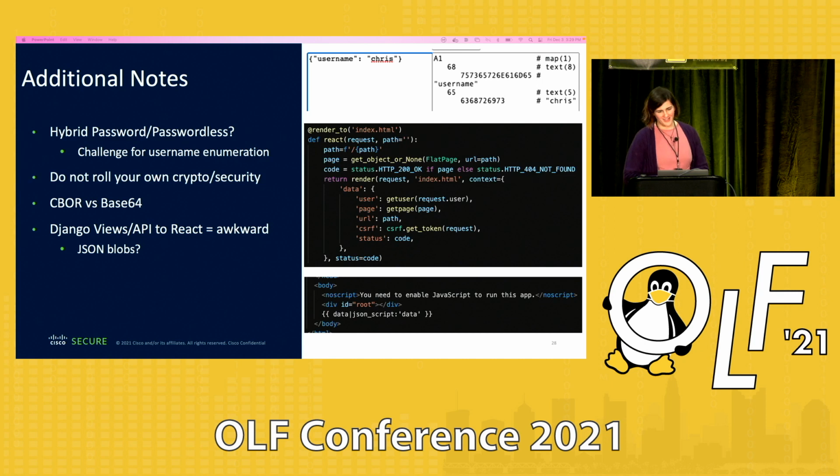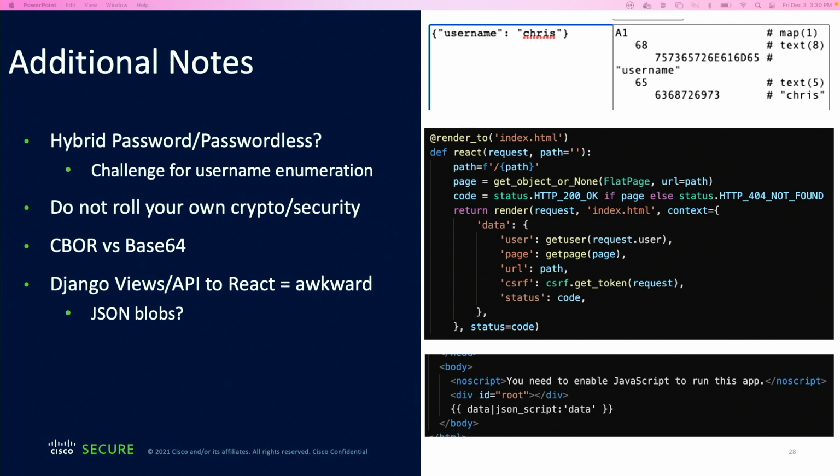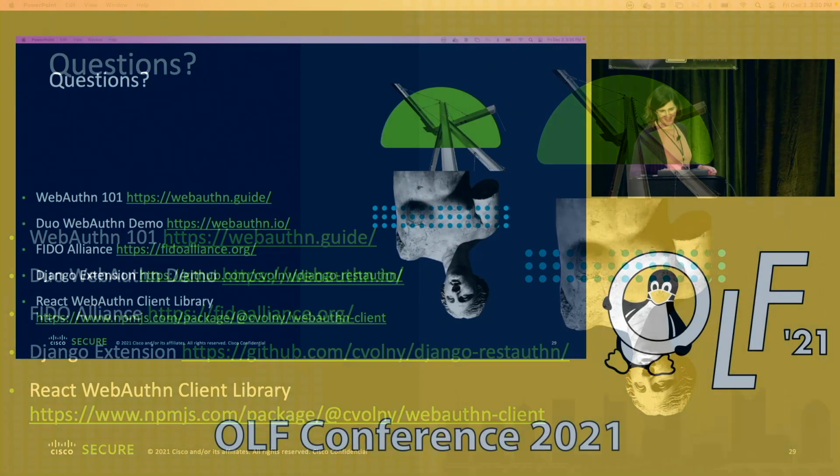Django views an API to React is, I'm a web dev, and this is still really awkward to me. So this is more of just a note about that as I integrated these systems together. I included these little screen caps over here because I thought it was neat. There's a couple different ways you could do this. I really like the Django approach: you can just dump a JSON blob in the middle of your template that comes back, or you do API requests back and forth. But I still think there's a better way that we can be doing this. I'm open for ideas if you have any.